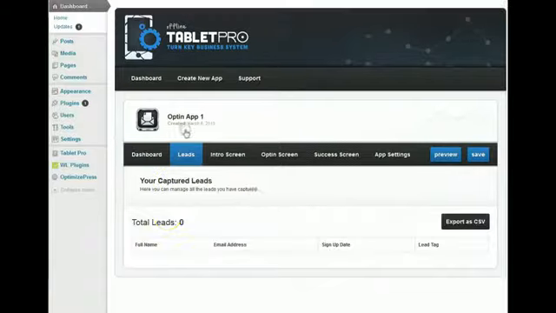So next thing we click leads. All the leads, this will be all the people who have used the app and entered their email. If you have autoresponder integration set up already, then it's going to send the emails to your list, but it's also going to capture them here as a backup, and the information it gives you here is their name, their email address, the sign up date and the lead tag.